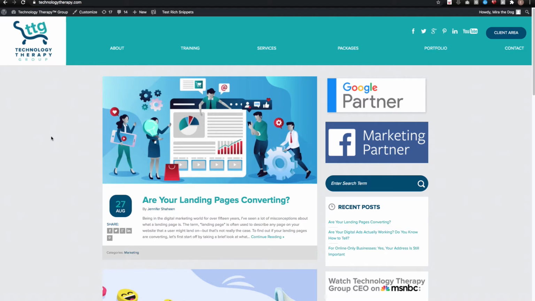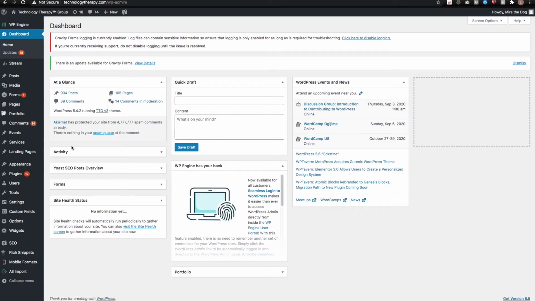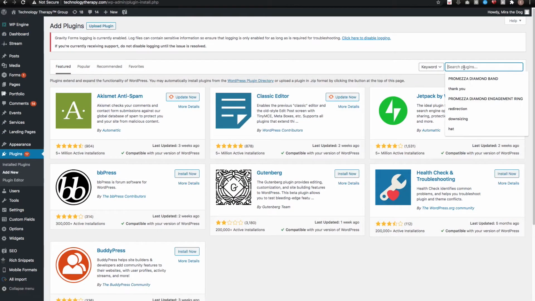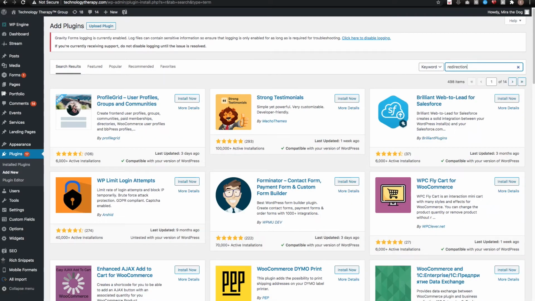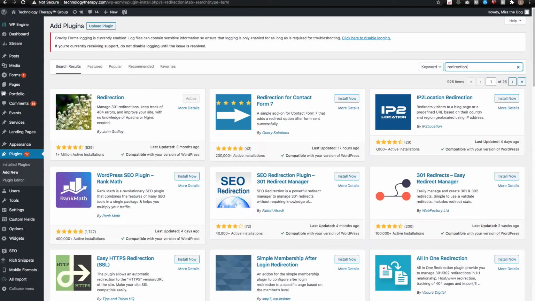The first step, obviously, is going to be logging into your WordPress website and then navigating to the dashboard. You'll then want to hover over where it says plugins and then click the button that says add new. And then use the search bar in the top right hand corner and just type in the word redirection. The first result should appear like it did here.